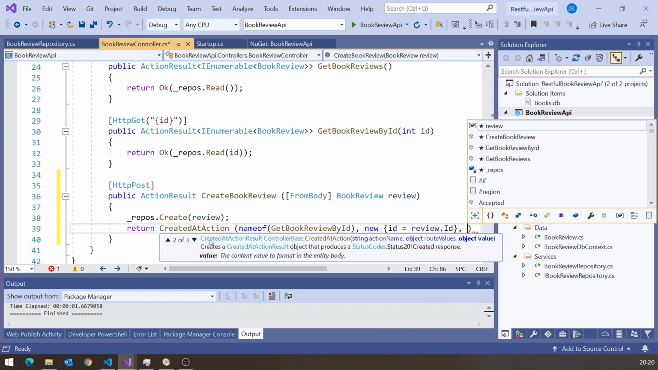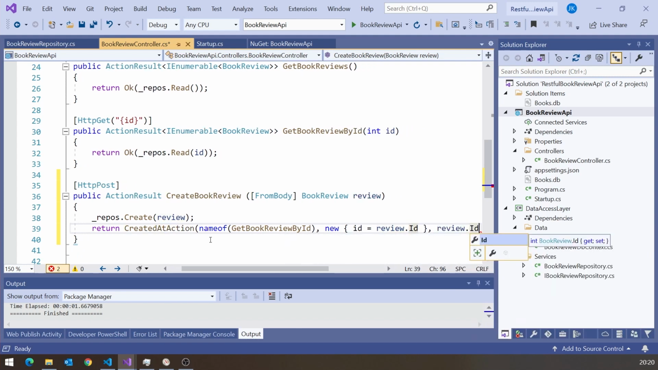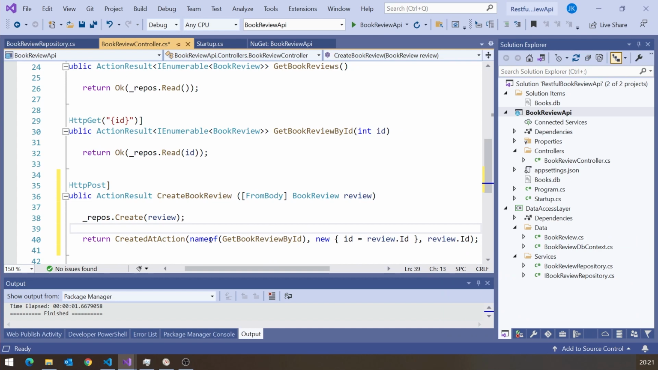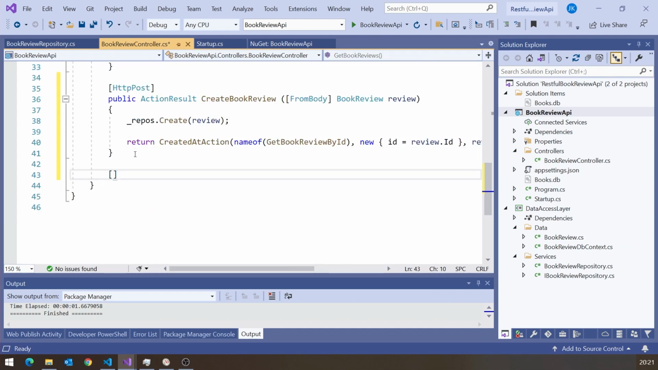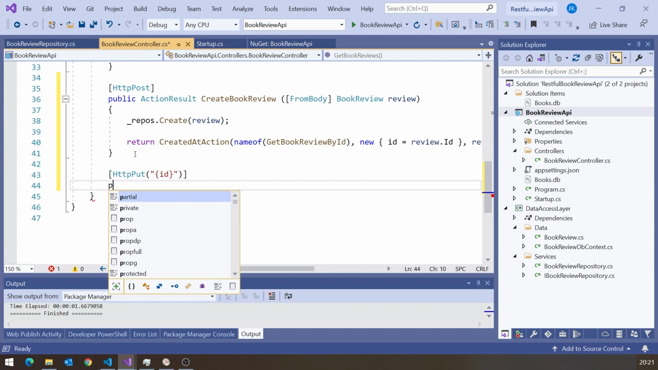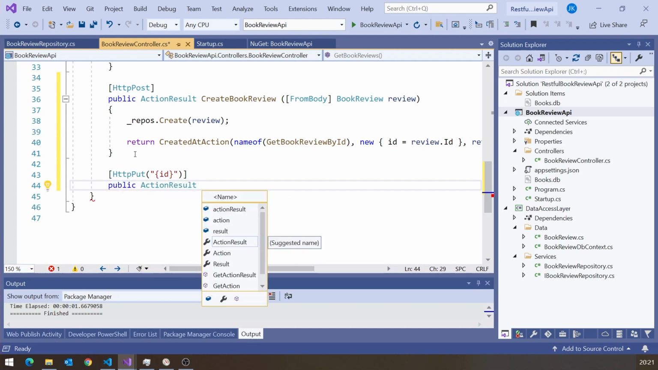And then we also just pop in the value of that. So again, review.id. While I'm here, let's just get the other ones done as well. So we'll have our HTTP put. Now put, again, needs to take the ID because we need to know the ID of the thing we're modifying. Remember, put means update. So that's what we have there.